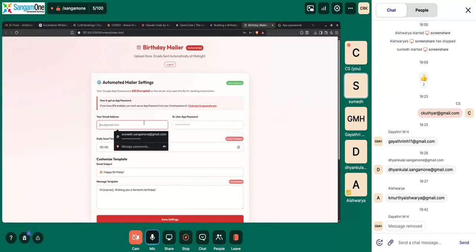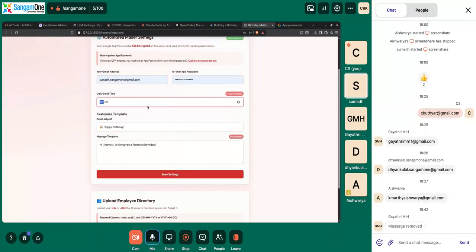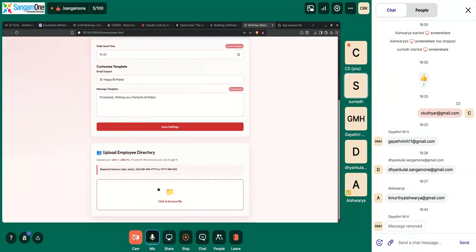Now again it is asking my Gmail address. It should not have been possible. Okay, anyways, let me pass it. The daily time. So I should select the time zone. The time right now, can anyone tell me the right time? 19:05 you put. Maybe 19:06 or 7, I'll put 7 because it's already 5. Yeah. So happy birthday, wishing you a fantastic birthday. I can add the file now. Let me drag and drop the file.